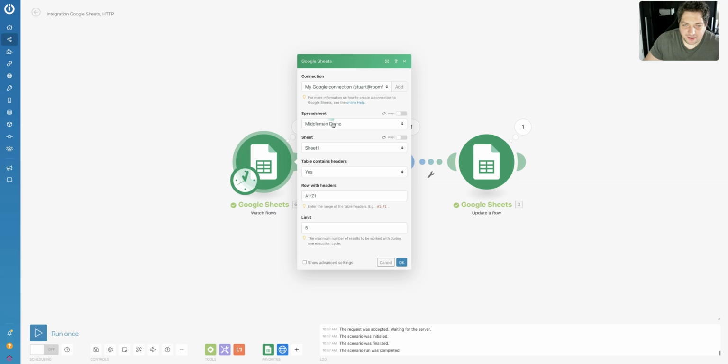So we are looking for this spreadsheet, Middleman Demo, Sheet 1, because that's the sheet we're using. It's got headers on it. Yes, it does. And we are limiting it to five at a time. So you can enter up to five rows and it will pick them up and then it will cycle through each of those.